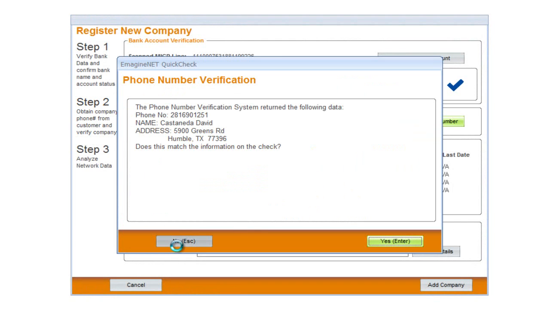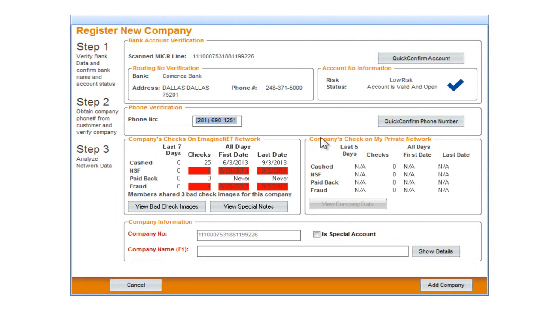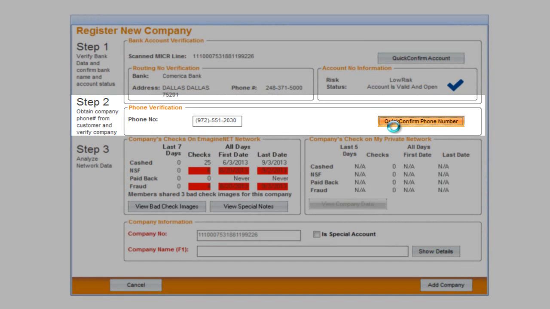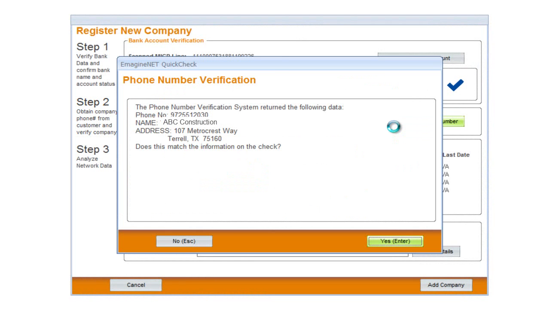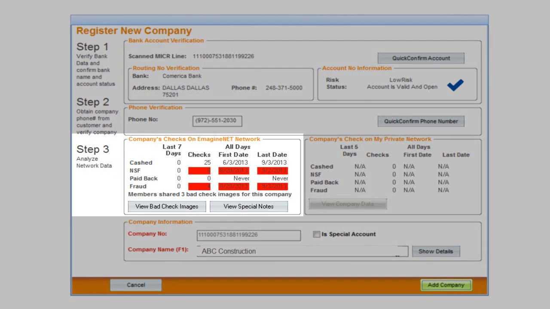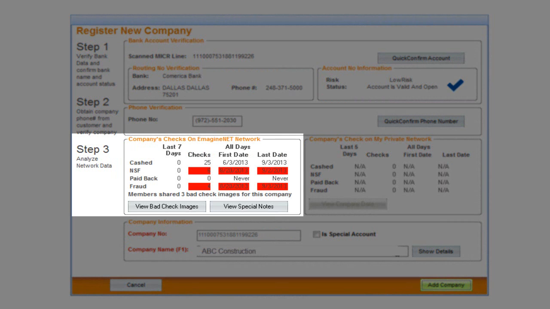Now, let's assume the customer was giving you the right number. You will notice QuickCheck will find the persons or company associated with this number. And you can instantly verify if these records match the information of the maker of the check. Now that you know you have a legit number and QuickCheck has verified this for you, it's time to call the company and find out if this person works at ABC Construction, or if they stole the checks. Once employment has been verified, you can move on to step number 3.